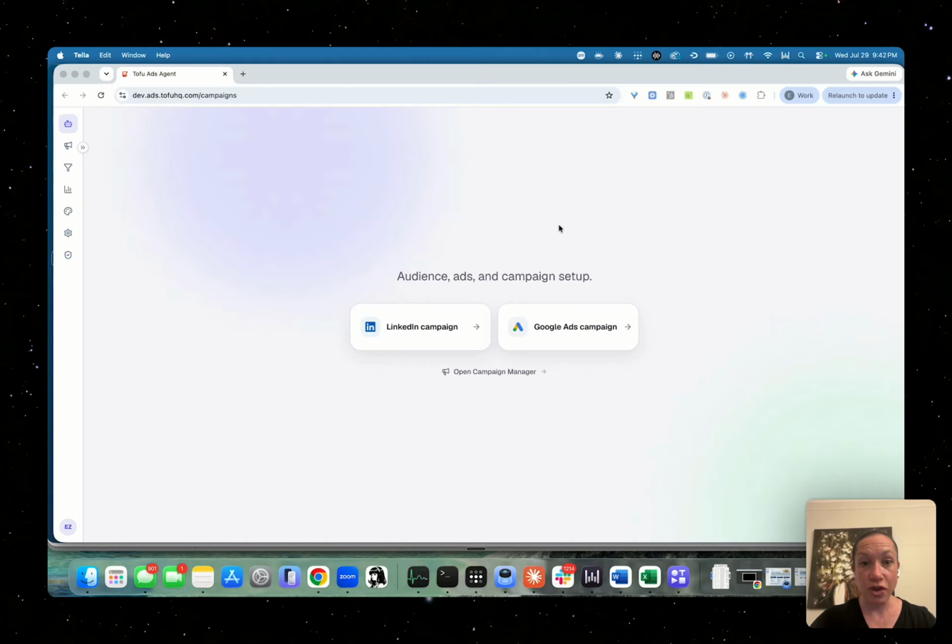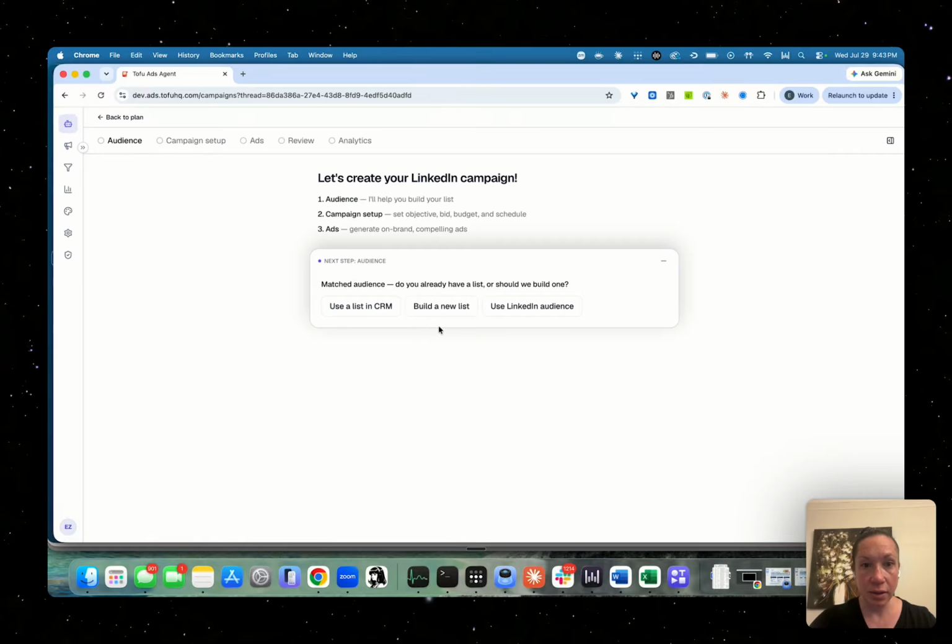Here's a quick walkthrough of Tofu Ads Agent for LinkedIn. If we're going to create a net new LinkedIn campaign, it's going to walk us through 3 very simple steps.